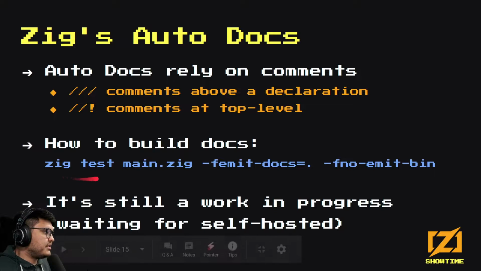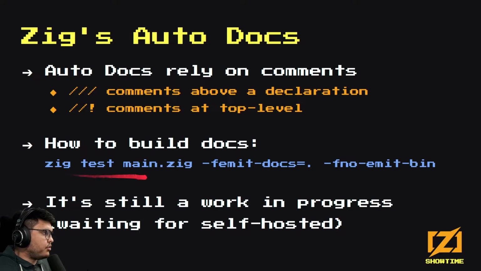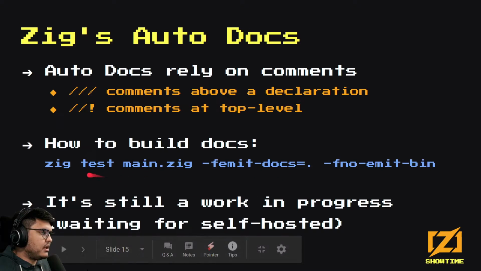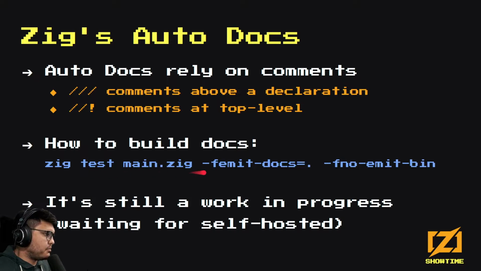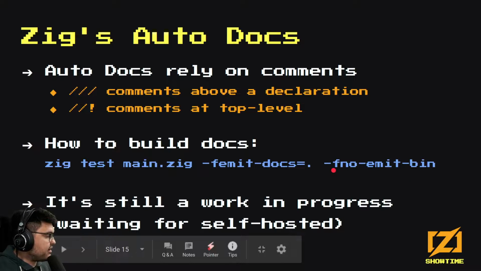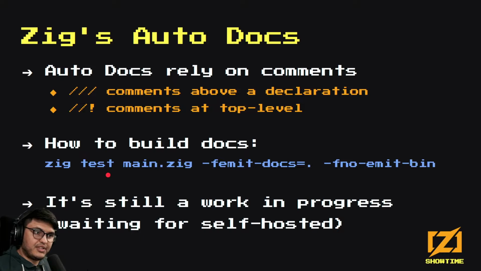And then you just run this command. Let me explain why this is zig test. You can do emit docs on test, or even on build exe, or I think even on run. But the idea is, if you just want to generate docs, you don't care about the binary. This is why I have no emit binary. The reason I'm testing is because Zig does lazy evaluation. If you have an executable that is not using everything inside your library, then the things you don't use are not going to be referenced, and they won't show up in the generated docs.